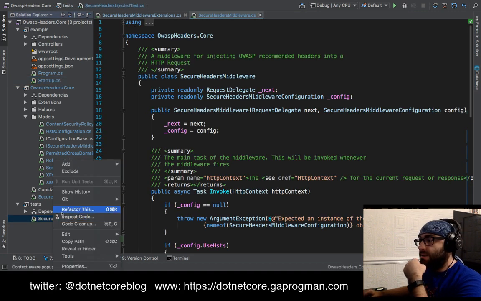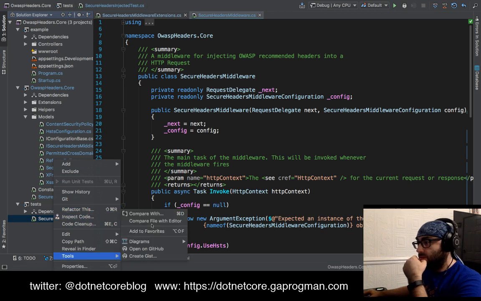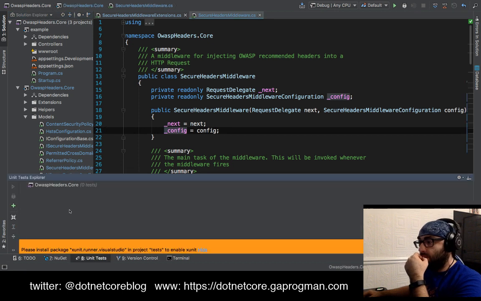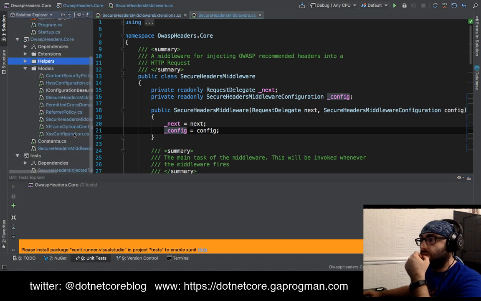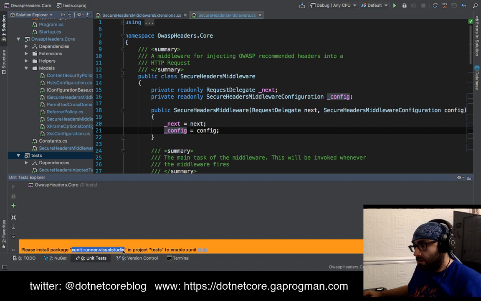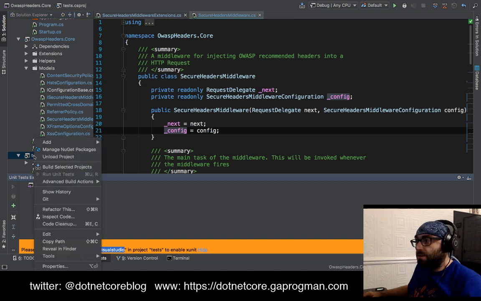I'm not expecting this to run, but let's see what happens. Tools. Nope. How do I run the tests? Test Explorer, unit tests, here we go. Really? xUnit runner for Visual Studio. Okay, let's do that then.